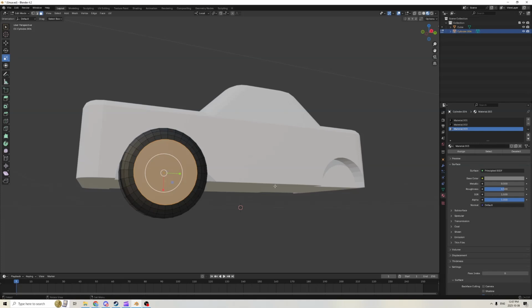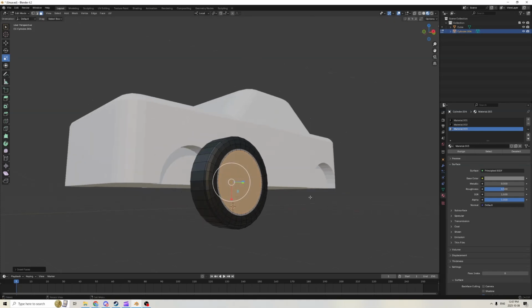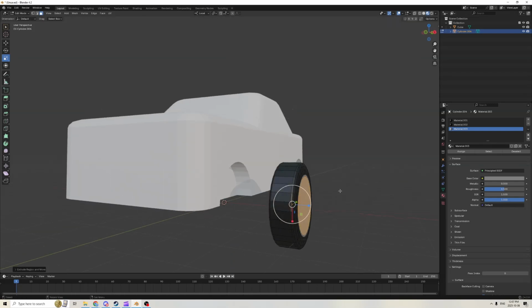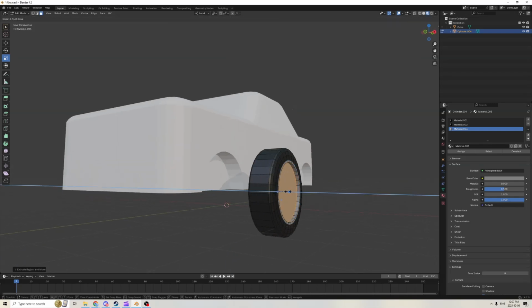So that E never happened. And we're going to hit I. So we're just going to leave an edge of where the metal starts on the tire, basically. Now we're going to do our E. And now we're going to go in a bit.